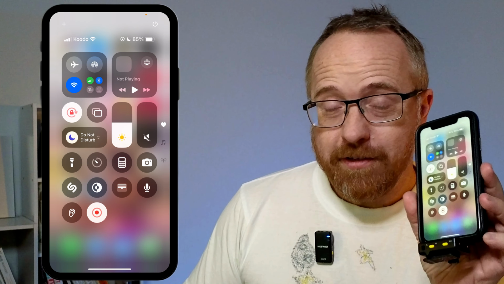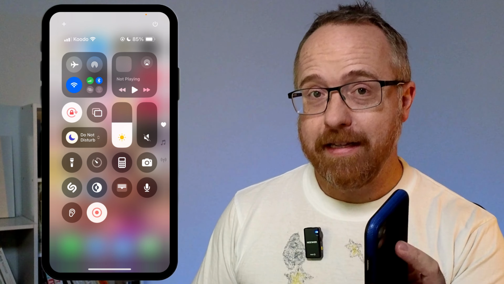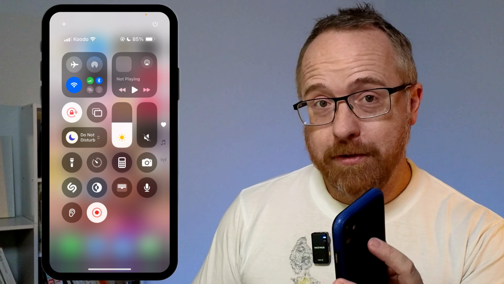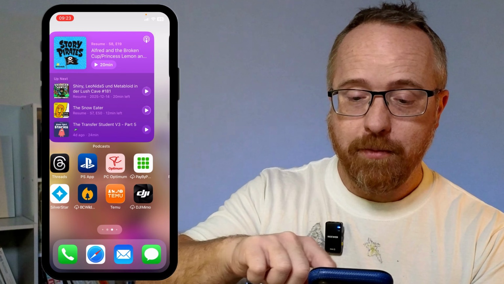How to free up space on your iPhone by deleting hidden apps. This might not work for everybody because not everybody has hidden apps, but here's how to find out if you do. Go to your home screen and scroll all the way to the right.